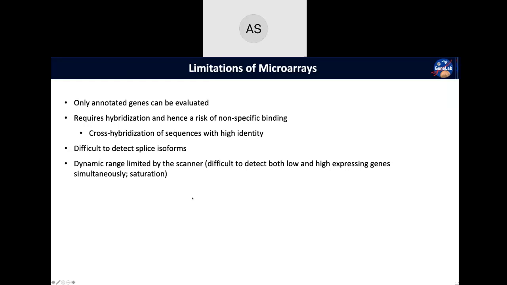The dynamic range is going to be limited by the scanner. You have to set your scanner to pick up these fluorescent signals. If you set it to be more sensitive to high expressing genes, you might miss out on some low expressing genes. Similarly, if you set it to detect lower expressing genes or weaker signals, it might oversaturate for some of those higher expressor genes, giving you an inaccurate depiction of the expression level.